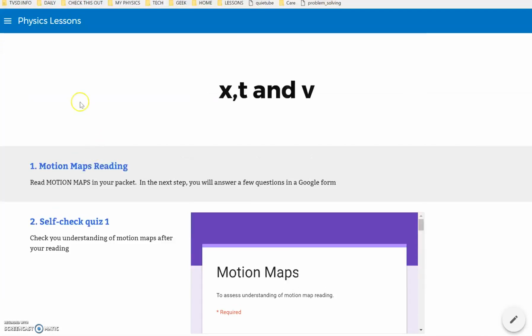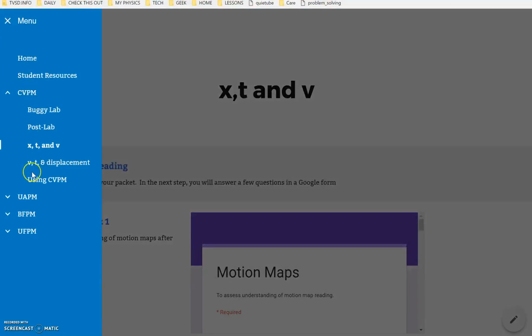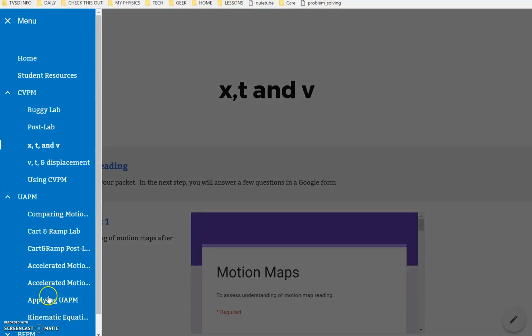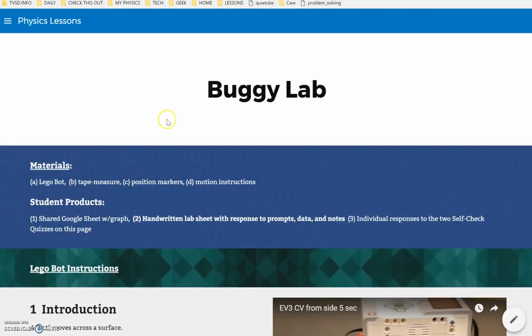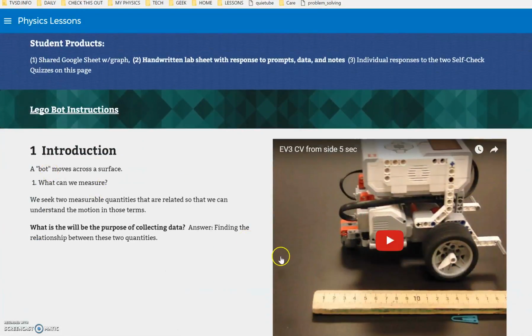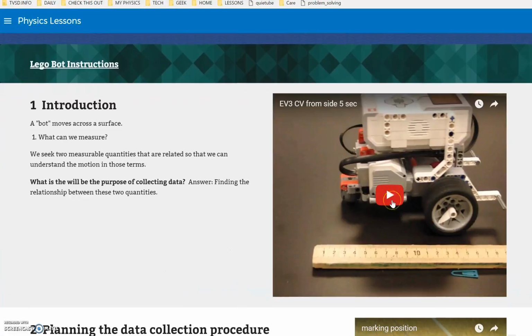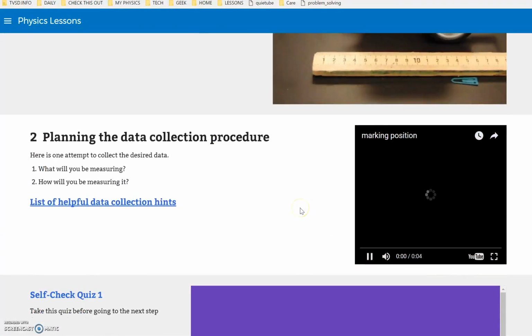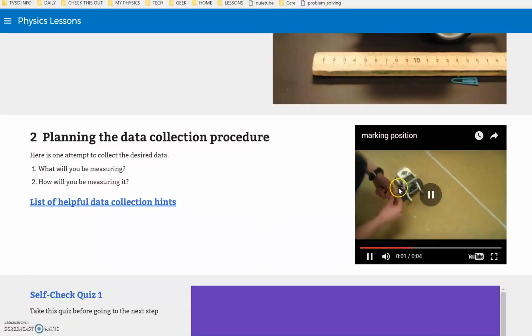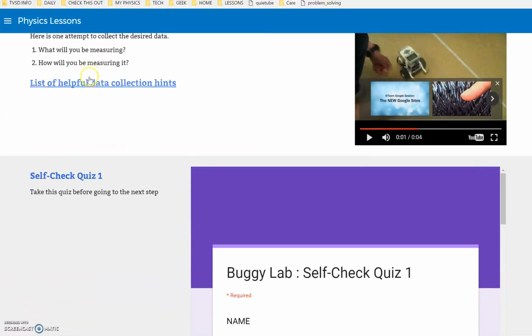And this is what the students see. This is what a Google site looks like, and this is how you navigate through it. On any one page, these are actually links that go somewhere else. I have a video inserted along with text, as you see. YouTube videos inserted. And these are live links.